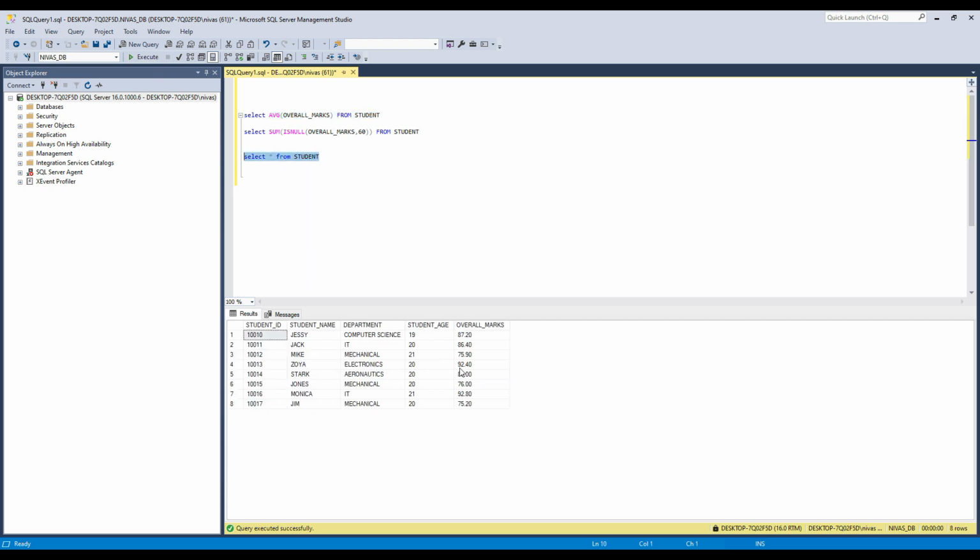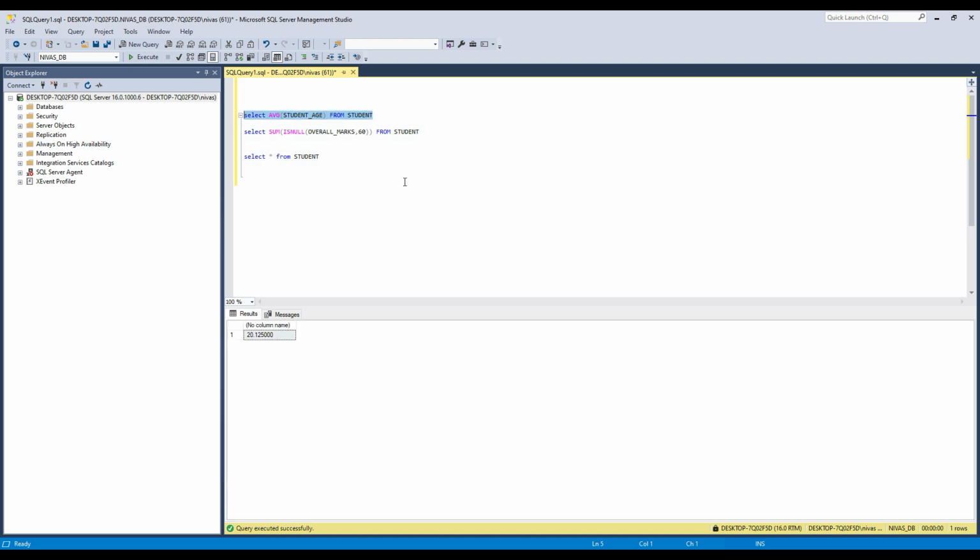So this is one of the aggregate functions. Here also you can use ISNULL inside this if you have any null value. For example, I can do an average on student age also. That is also a number field. For all these aggregate functions you need a numeric column. Just be ensured that you are using a numeric column.